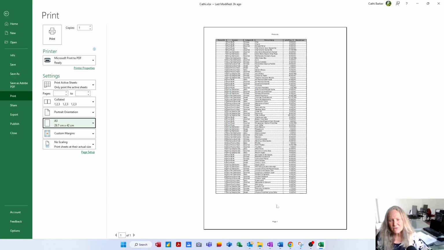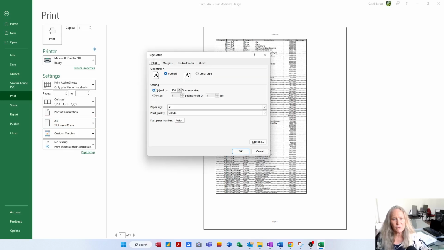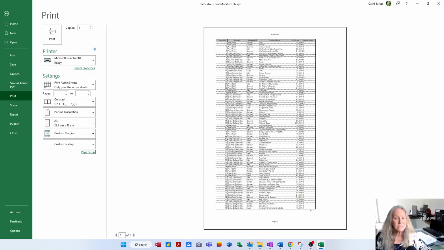Because I've got a little bit of extra room here, I could actually increase the size of what's printed and utilize this space. To increase the size, I'm going to go into this Page Setup hyperlink, and we have the option Scaling. At the moment it's 100% normal size, but I'm going to take it up to 110. If I go OK, it increases the size of the text and uses the space a little bit more effectively instead of having a blank area. So that's how you could easily get it to 1 page: change it to A3 and then increase the scaling.